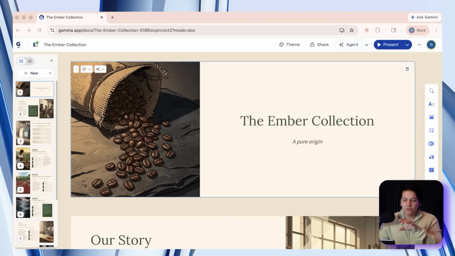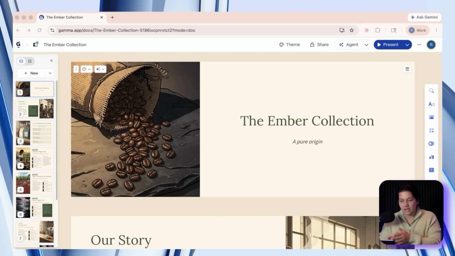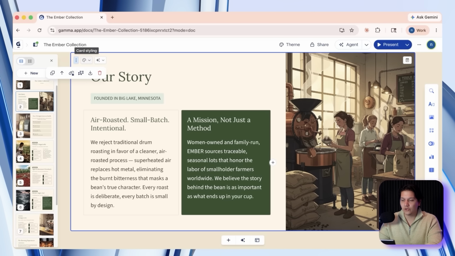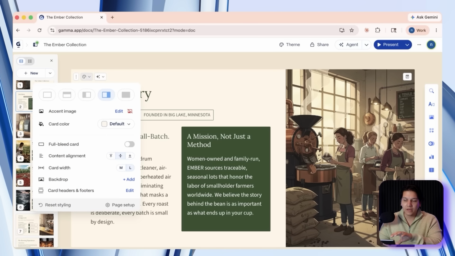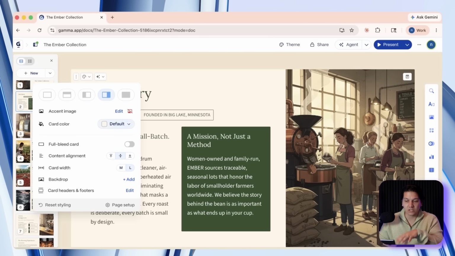Now on the left side, you've got your card panel. So you can switch between grid view and list view. You can add new cards with the plus button, and you can drag cards to reorder them. You just click on the card settings and then you get a full customization panel. So from there, you can change the accent image. You can set a specific card color. You can toggle full bleed mode, which basically just stretches the image from edge to edge.